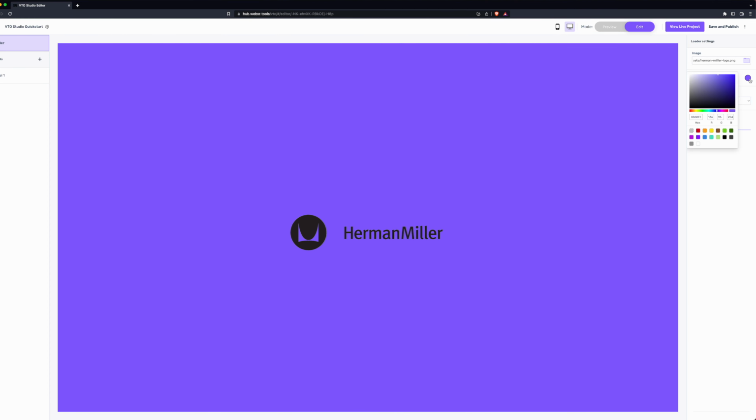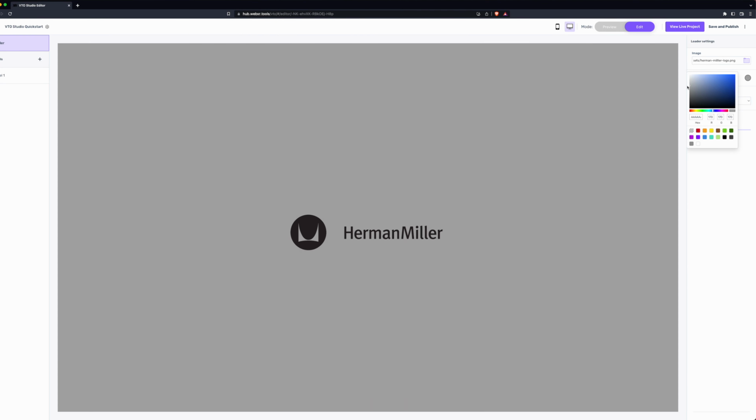Next, to change the background color, we'll click the purple icon here. We can select from a bunch of preset colors. We can select from some pre-made ones or choose a specific hex or select from the color picker here and drag it around until you find a color you like.